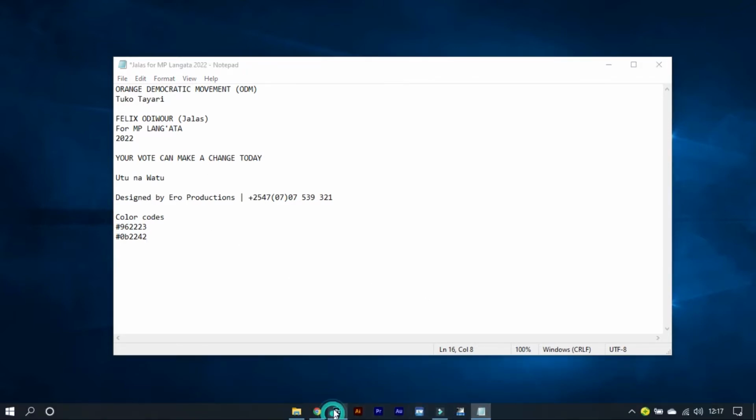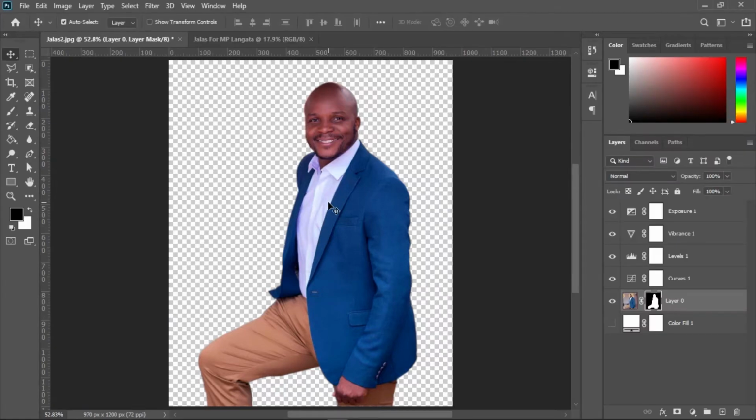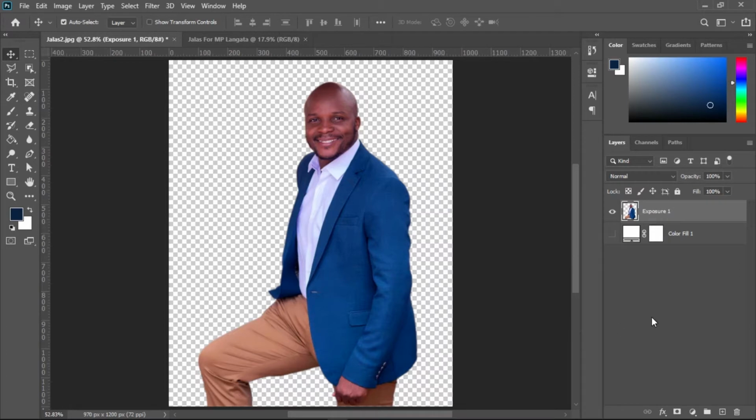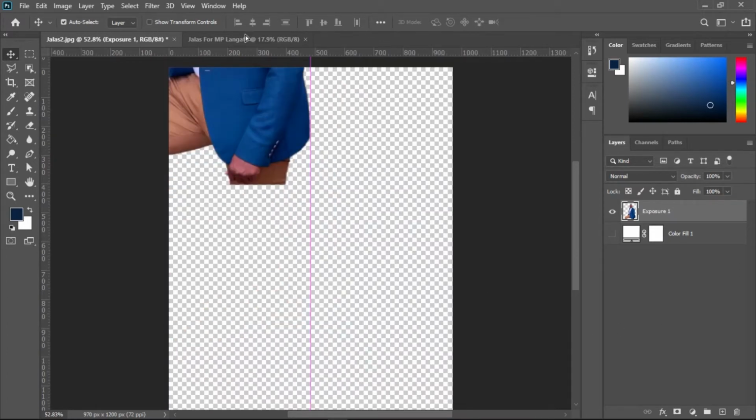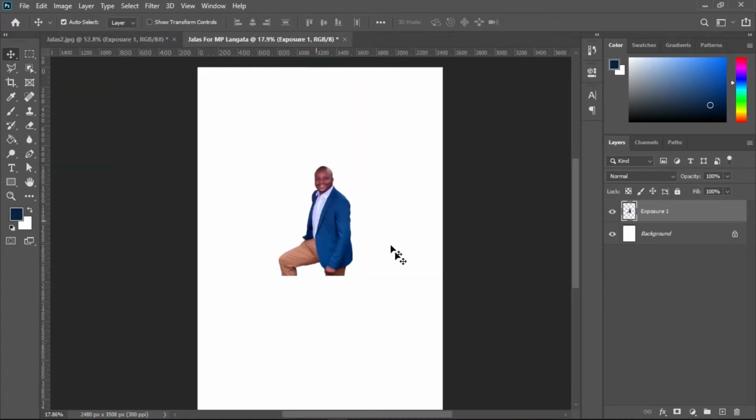So if I get back to Photoshop, all I need to start off is to take this photo and put it on our canvas. In the first place, I will select this layer. Then I will come to the first layer, hold Shift and click. And then I will right click and say merge layer. So it will give us one layer, as we need it. So I'll just click and drag and place it on our second layer. So we have this as exposure. I'll just rename it to Jalas, just for order, just like that.